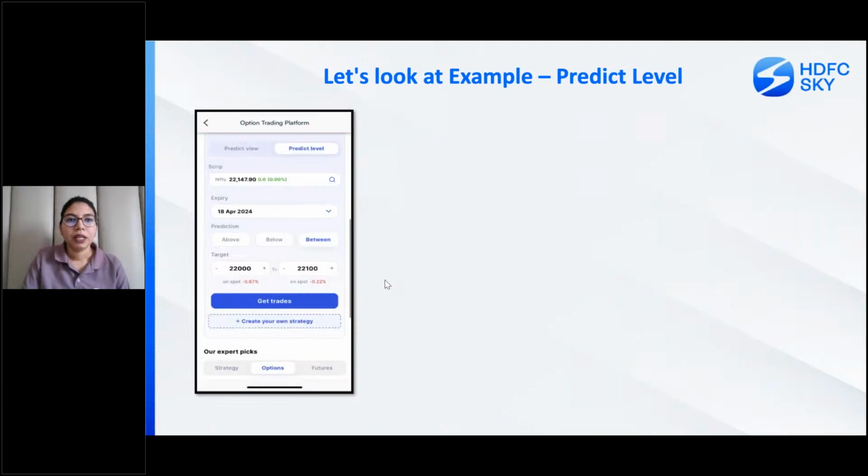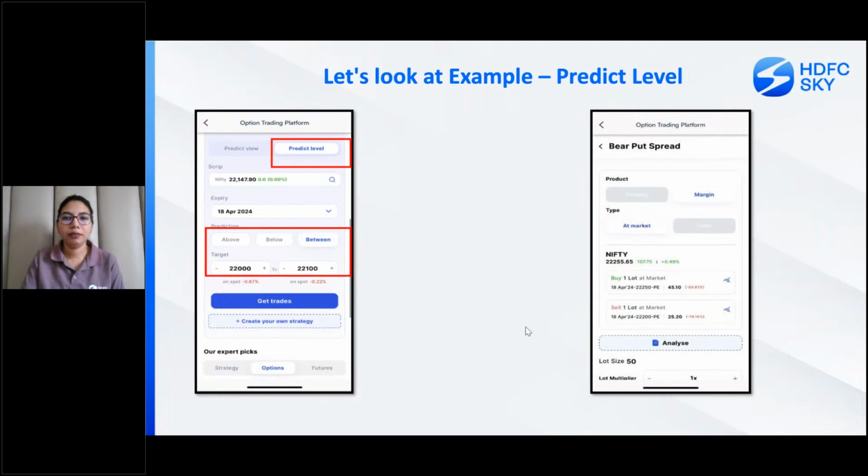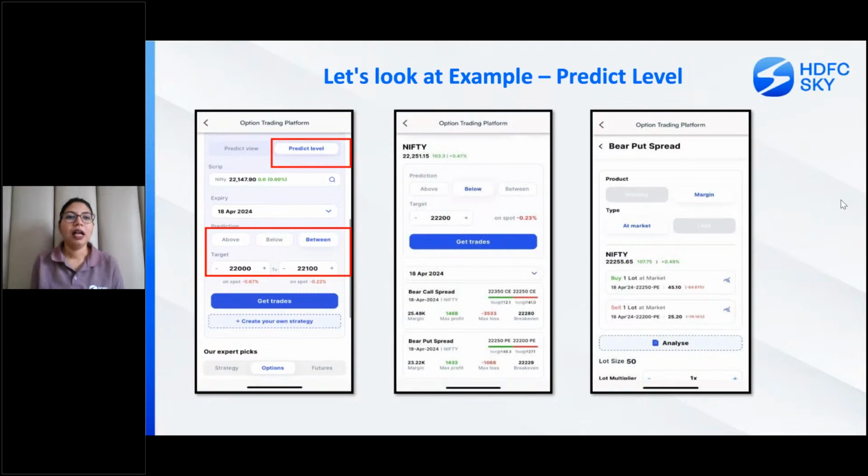All right, now let's take an example of the predict level. So everything is the same in the predict level, but the only difference is we are going to select the predict level over here. This is a bit different from predict view, because in predict view हम लोग एक plain view दे रहे थे कि bullish है bearish है, तो ये below above it is similar to that, but ये between वाला option है ना, ये थोड़ा सा different है, which is why I have given this particular screenshot कि ये आपको तब भी ट्रेड्स देगा जब आपके पास एक रेंज है.